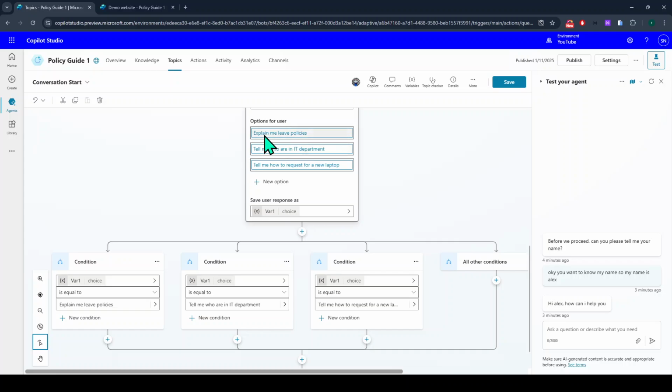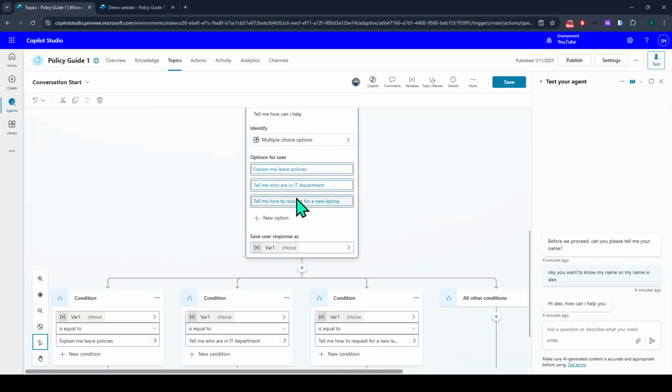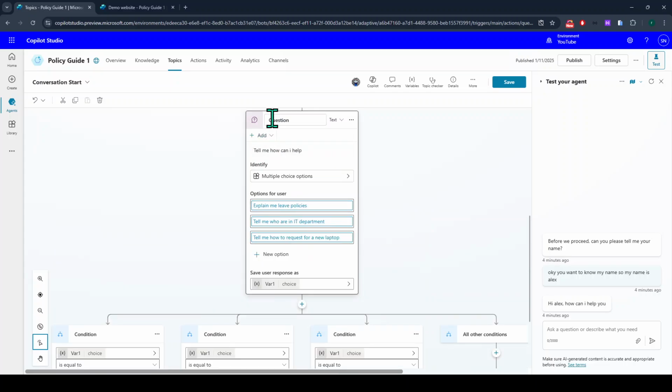So if the user selects "Explain me leave policy," it's going to go into this condition only. You see there's an if-else condition only. It's not rocket science. The var one is this one, save user response. Whatever the response is from that question, it will be saved in this variable.